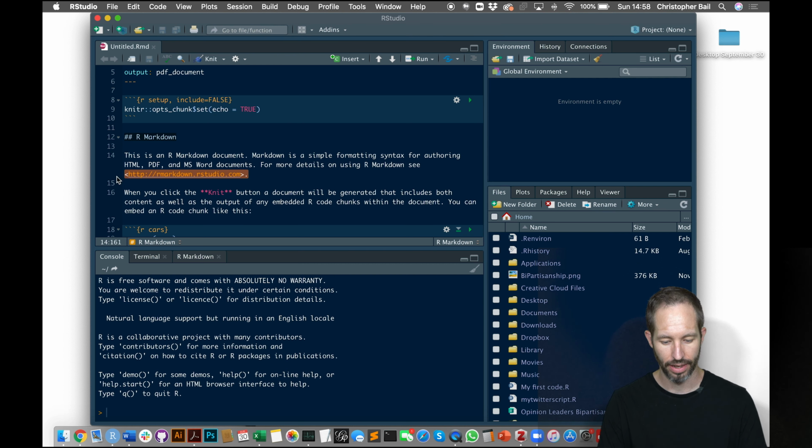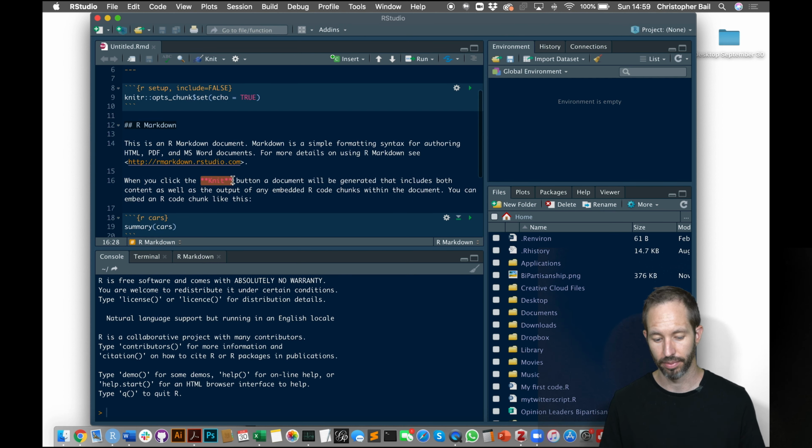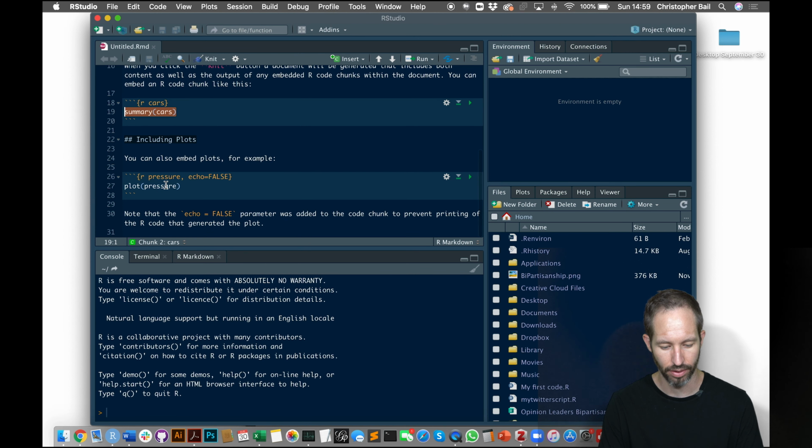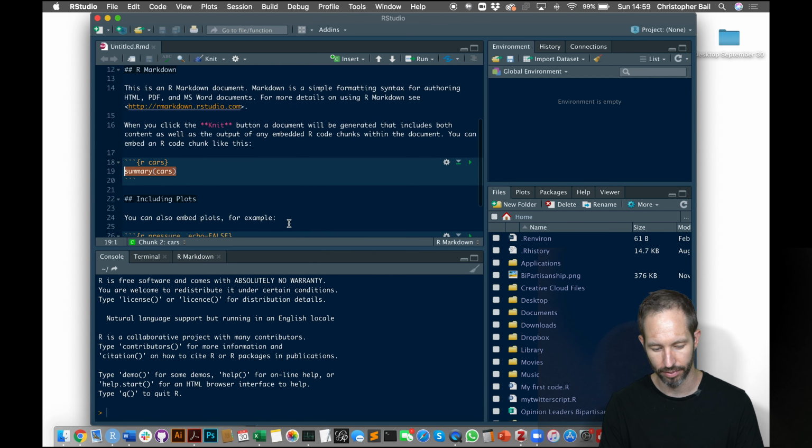Here we can see how we add a web link with these carets. If we put words in between these two asterisks here, they become bolded. If we use single asterisks, they become italicized. And here you can see some of the output that's being done in this document.